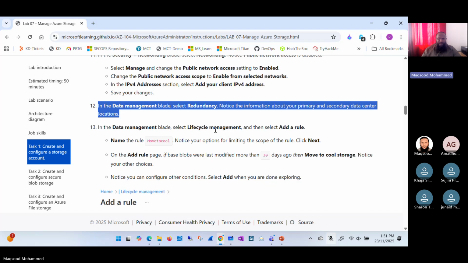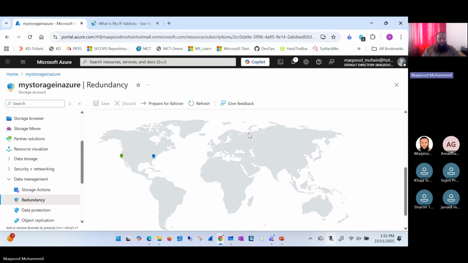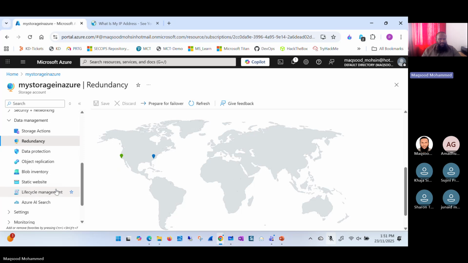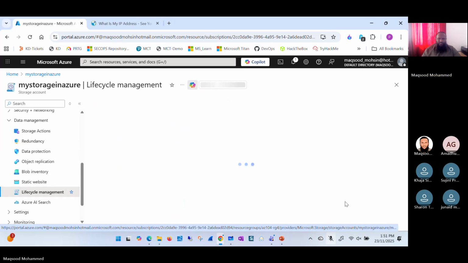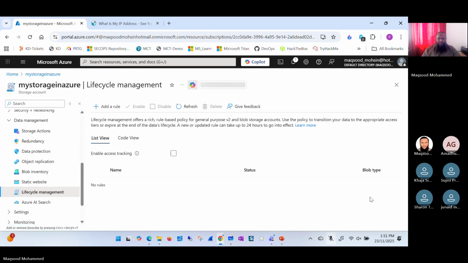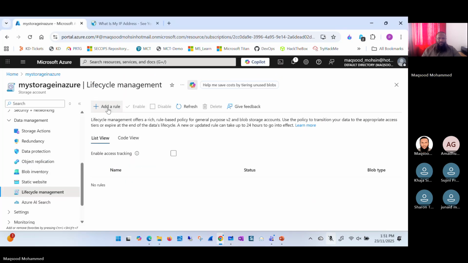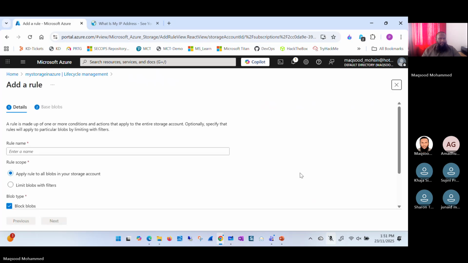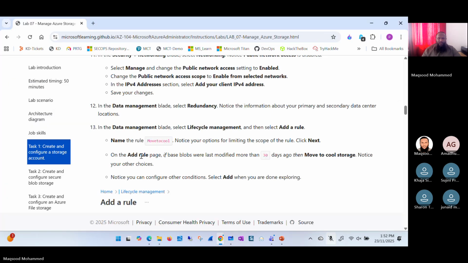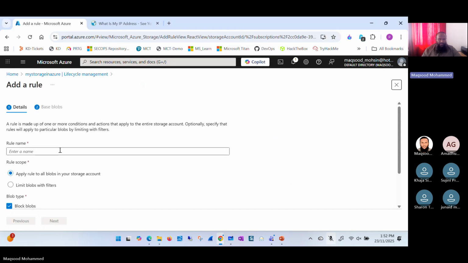In the data management blade, select lifecycle management. In the same blade, we are going to lifecycle management. Select add a rule. Now we are adding a rule here. The name of the rule is move to cool. That's the name we are going to give.